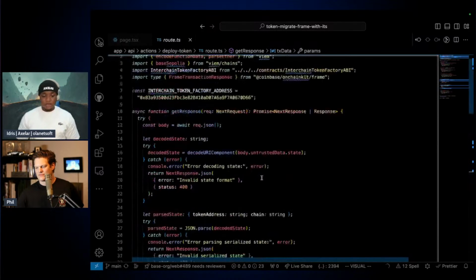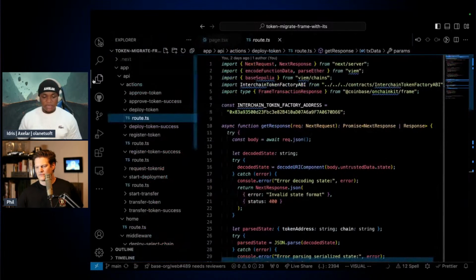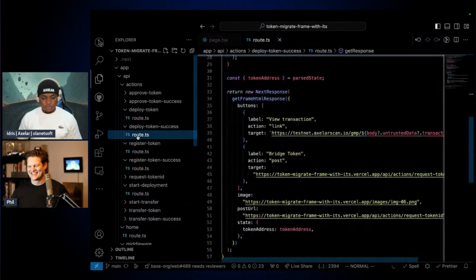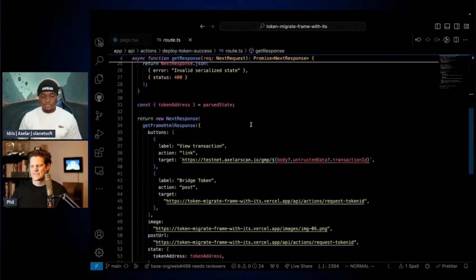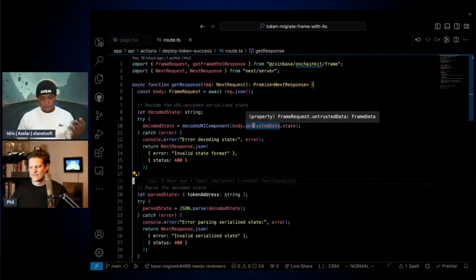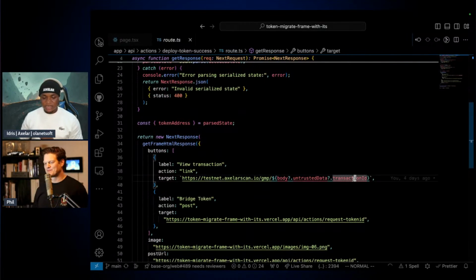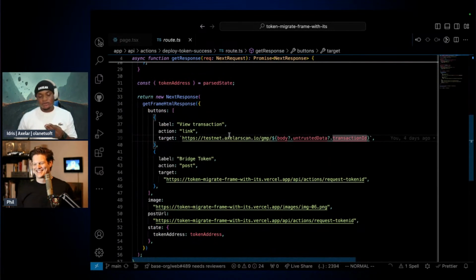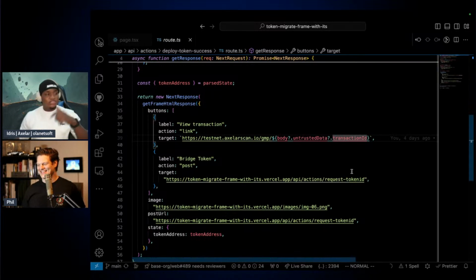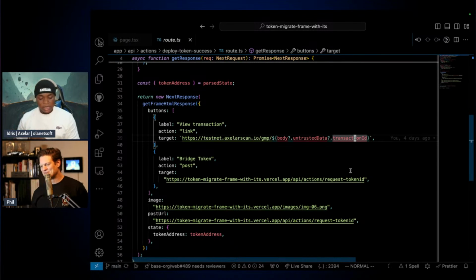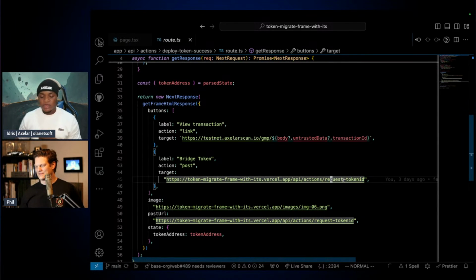And then once this is completed successfully, there's a fallback screen that goes to deploy token success, which shows the next frame that you might want to see. And we are decoding the state again. We get the transaction ID where users can verify this transaction on chain, and then bridge token, which is the next step. But because we need a token ID to be able to do a transfer, like bridging the token here, we need to request the token ID.